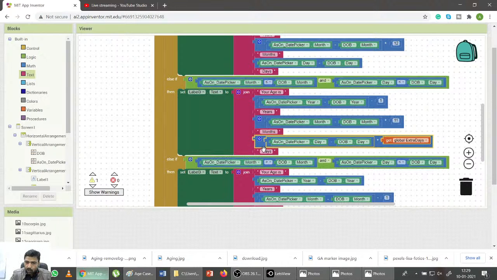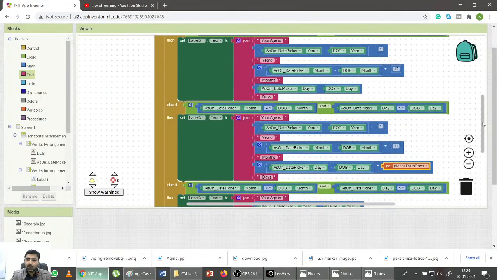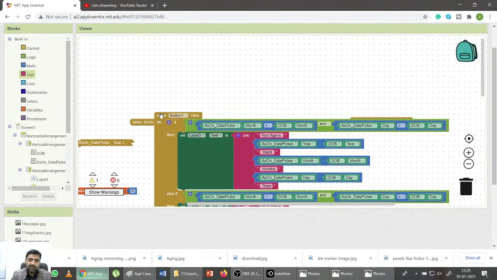But in this block, when we are writing this block, we have added one extra block here. And what is this block? Global. We have set one global variable, and we have given it the name extra days. So now let's move to the extra days. What I have done here, I'm shrinking down this block over here. I'll come back to this.